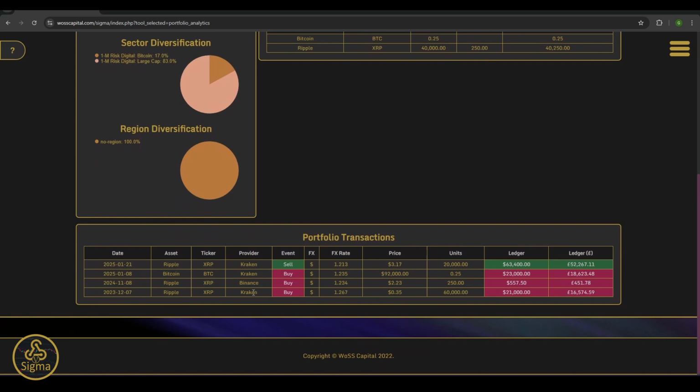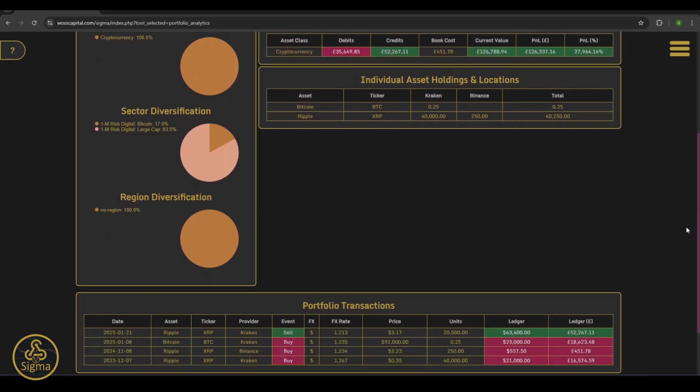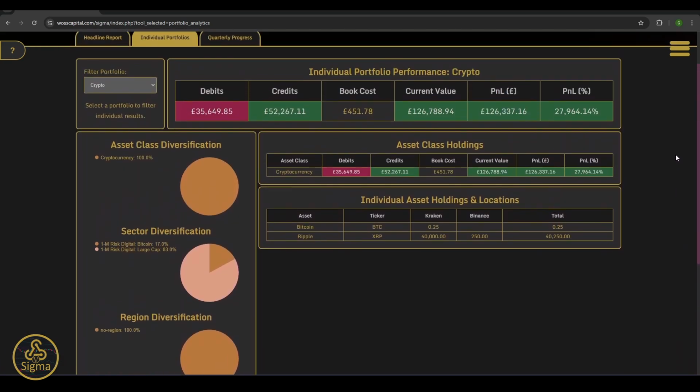So if you can see at the bottom in the portfolio transactions, 3 of our buys and sells occurred on Kraken and 1 on Binance, so there haven't been any sells on Binance at the moment. So at the moment the book cost on Binance is the 451 because there have been no sells on it. There's an argument to say we should split that out, but my own personal view is I'd like to see that level of detail, so I've kept that in there.